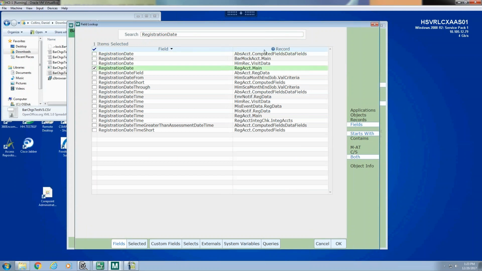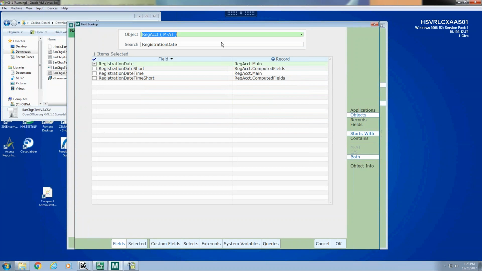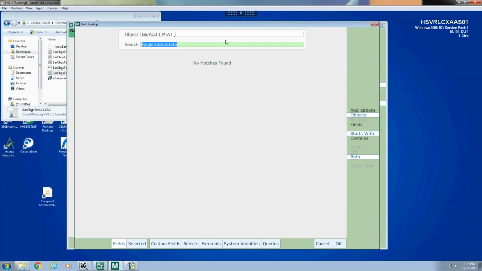So if I select registration date, and then I go under objects, and I want to choose something from bar account, maybe I want to choose transaction amount.